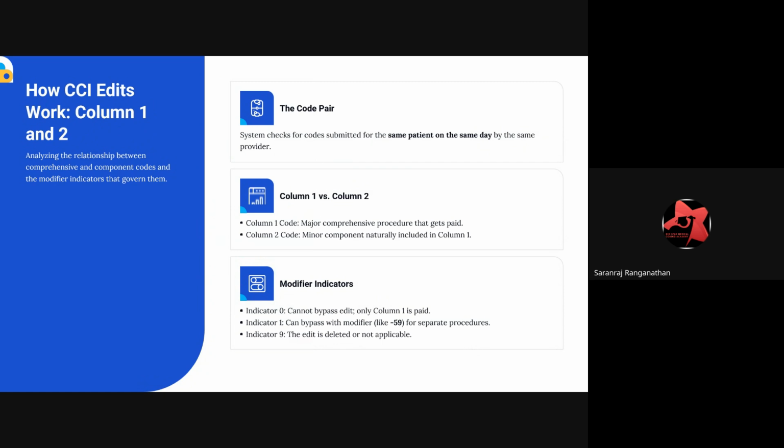Say for example, we'll go for diagnostic radiology: one view of chest X-ray and two views of chest X-ray. Both are chest X-rays, both performed by the same physician. In the one view, a lateral view is there. In the two view, lateral plus medial is there. Now this lateral was already taken in the one view, but they have taken it one more time. I cannot pay for the lateral view two times.